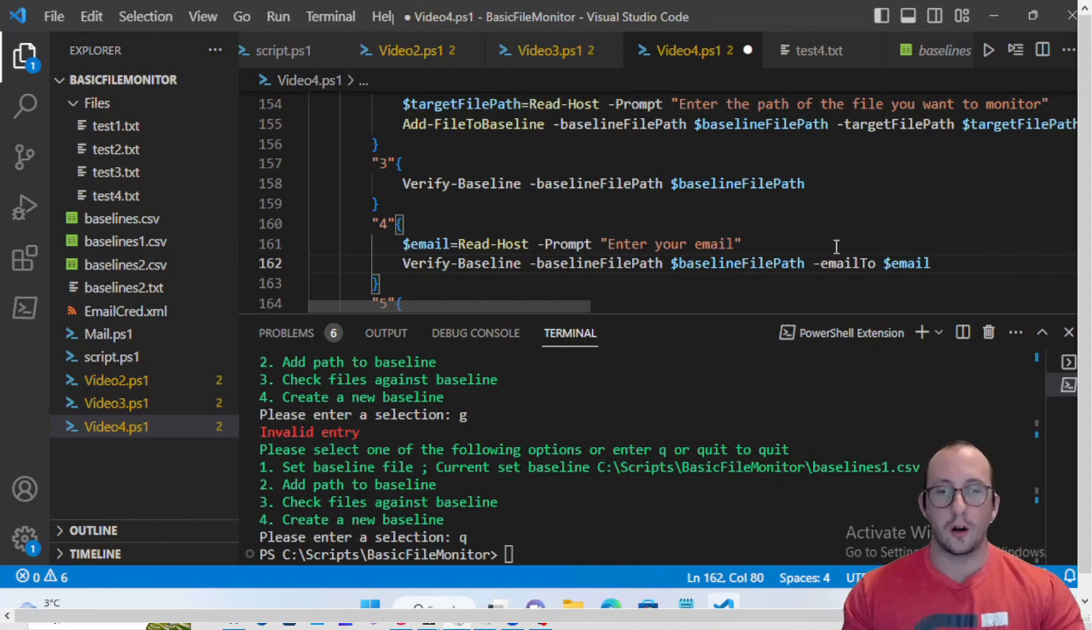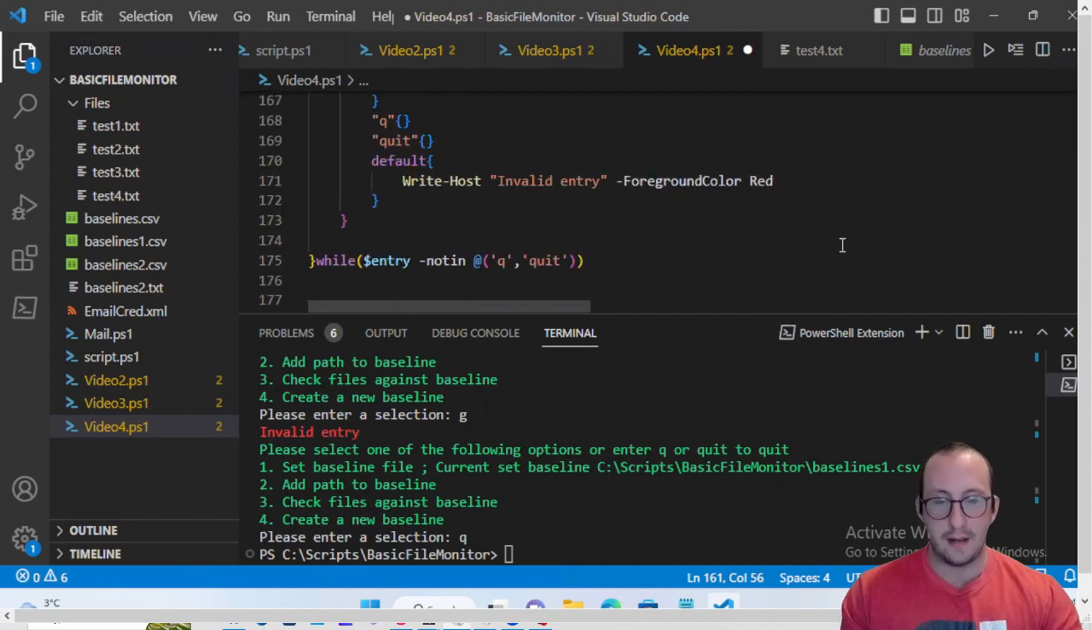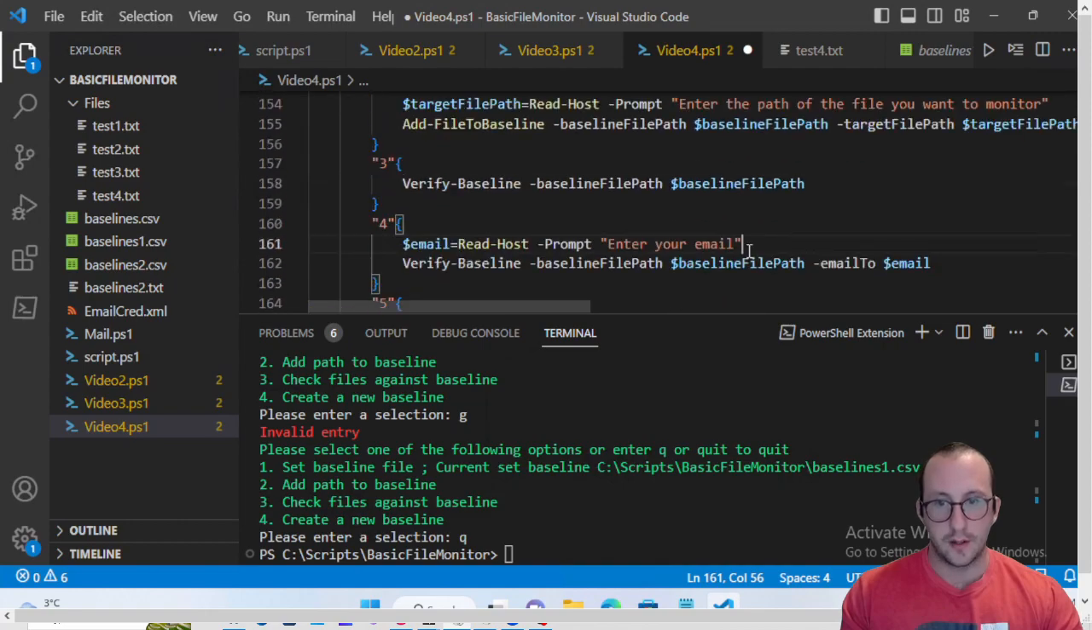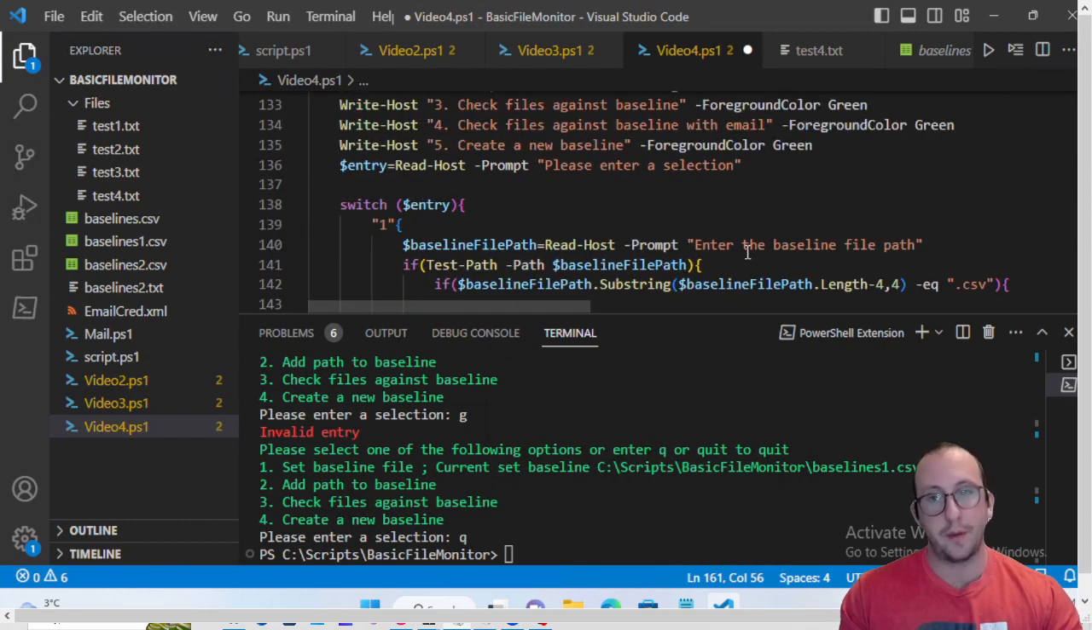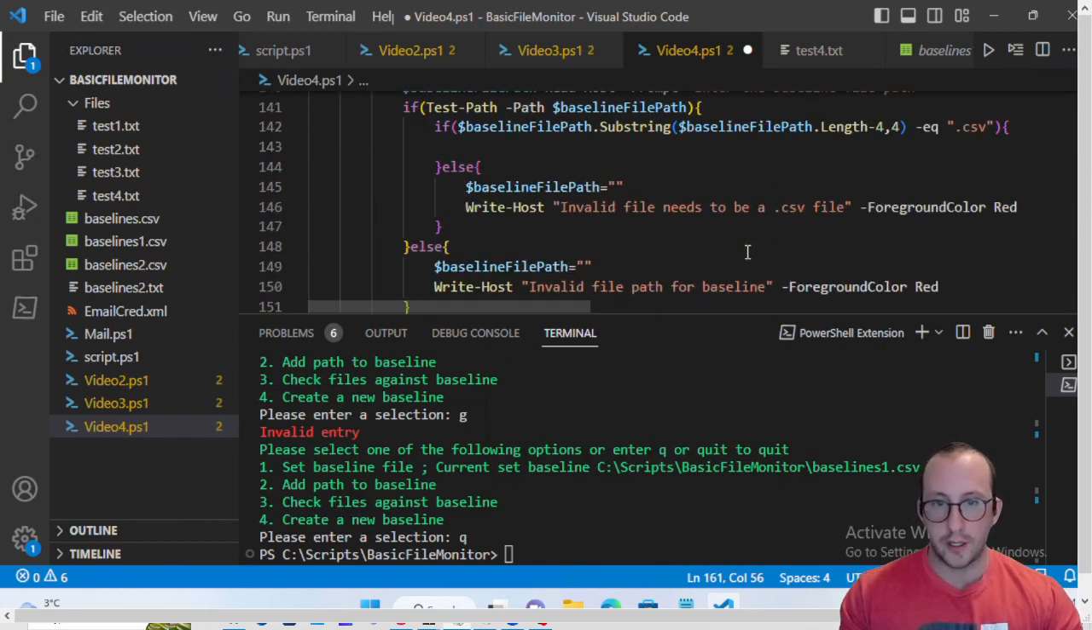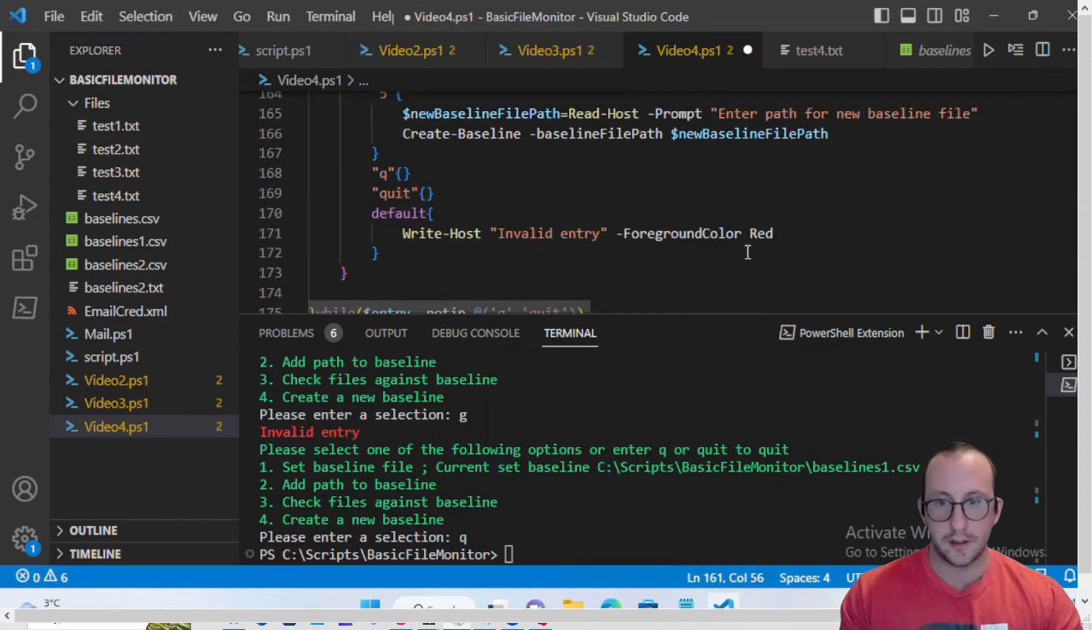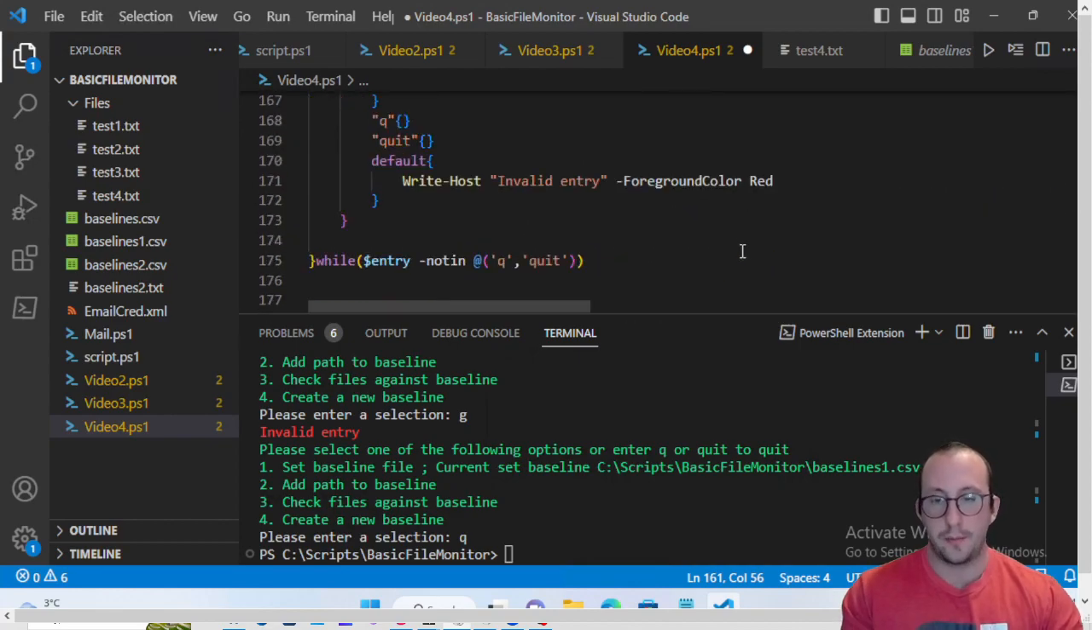Now, of course, there are a lot of things that you can add on to this script as well. You can validate to make sure that it is a properly formatted email. There are a bunch of different things that you can definitely add to this script. The amount of copy pasting that we did, you can also create functions to check the baseline file, make sure it's a CSV file, make sure it exists. Those are all extra functions that you can add into this script. You can definitely take this script a lot further.